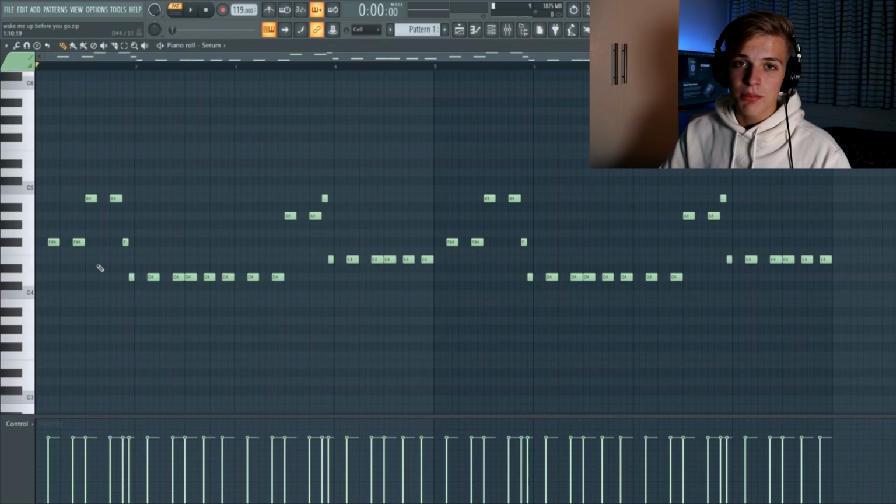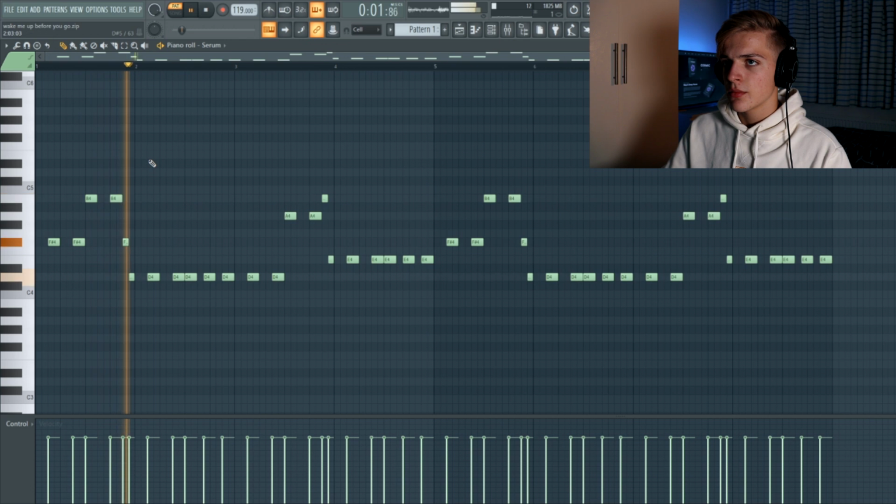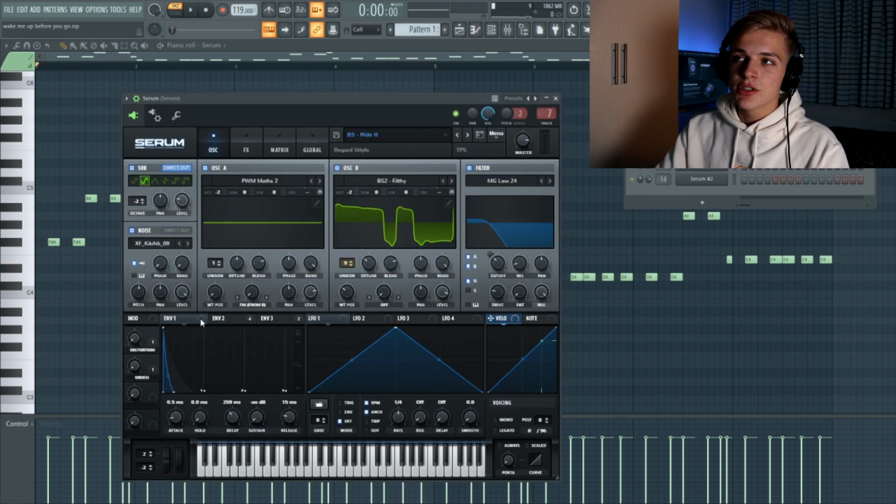On top of that we want a bass line that follows the vocal a bit, so I came up with this. It's a Serum preset from Cosmic. It's called Bass Ride It, and as it says, it's Regard style.